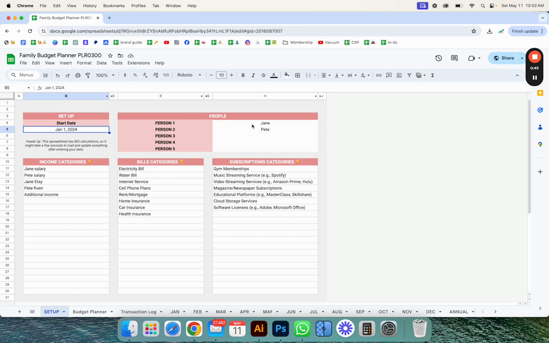Here, you're going to enter the people in your household that are going to be part of this budget. So here we have Jane and Pete. In this case, they're a couple, but you could add up to 5 people in here.